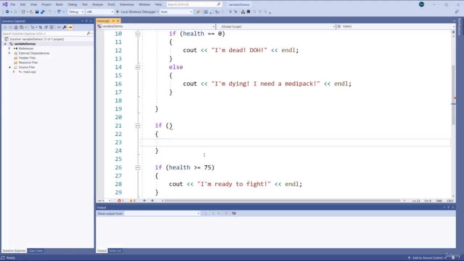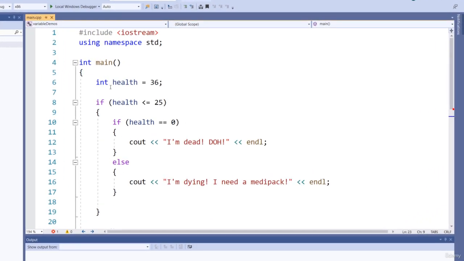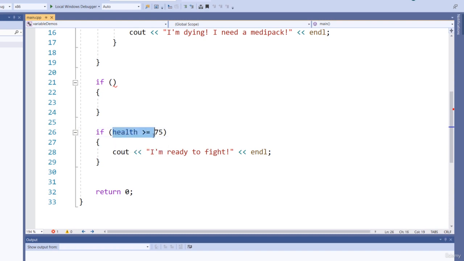Okay, so in this example from the previous videos, we have this health integer, and if my health is less than or equal to 25, I check whether or not my health is 0. If my health is 0, I print out I'm dead. Otherwise, I print out I'm dying and I'm in need of a medipack. If my health is greater than or equal to 75, then I print out I'm ready to fight. In other words, I don't need any medipacks or anything like that. I'm not worried about my health.